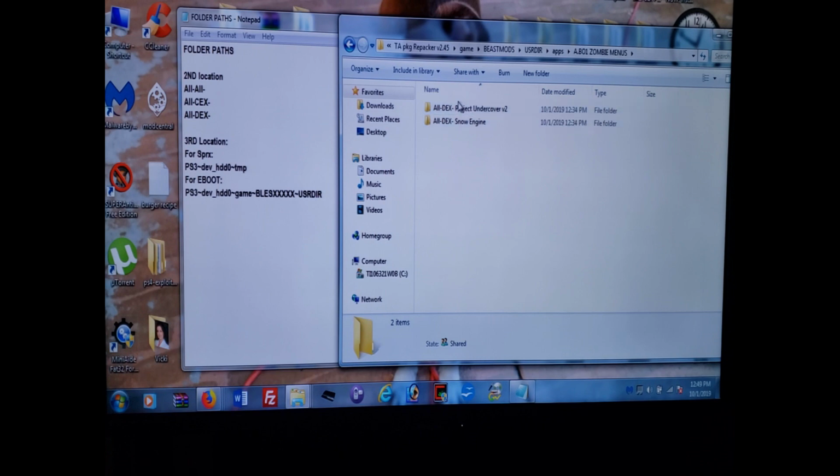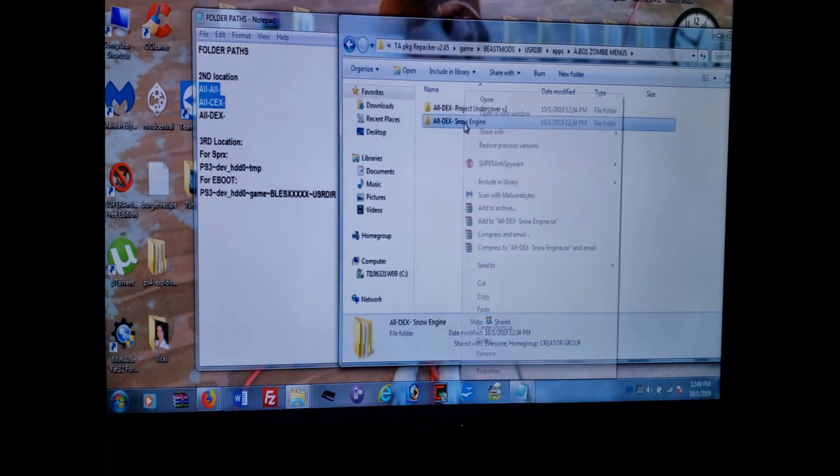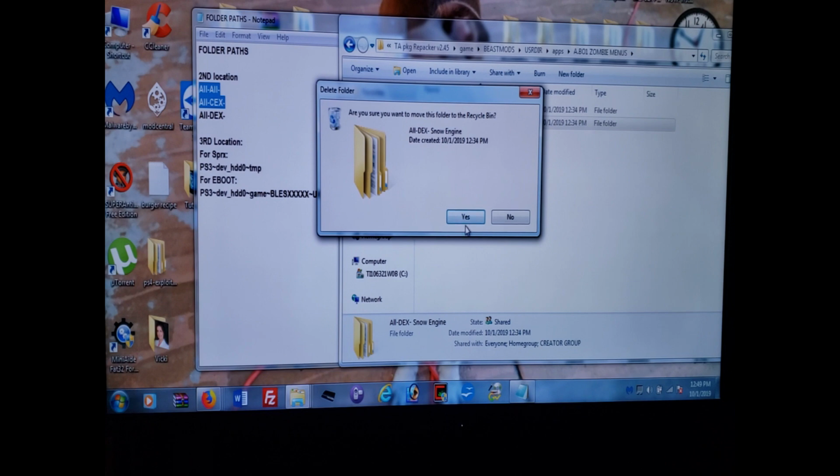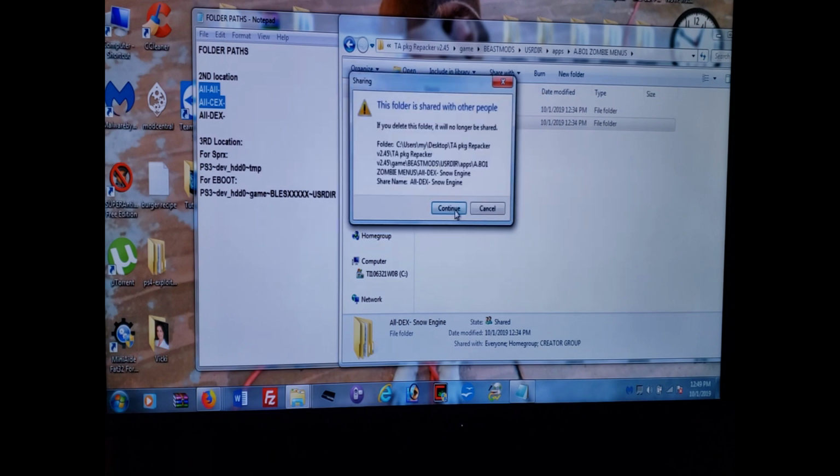Now, this is a secondary location. All these folders must start with either all, right over here, all sex, or all dex. Now, if it's sex and dex, you're going to type all, okay? But they must be like this accordingly. So I'm going to get rid of Snow Engine since this is zombies. And we're going to deal with one menu, okay?